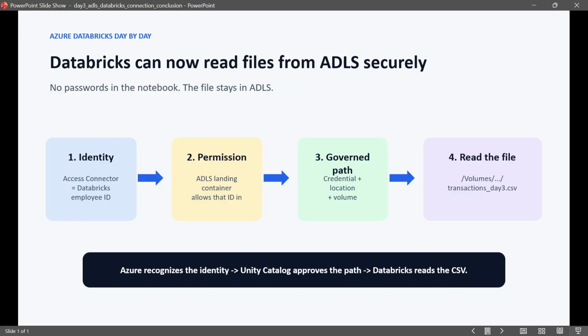Then we have created a governed path using the Unity Catalog so that we don't have to place any passwords or long Azure URLs in our notebook. And finally, Databricks can now read the file whenever it needs.